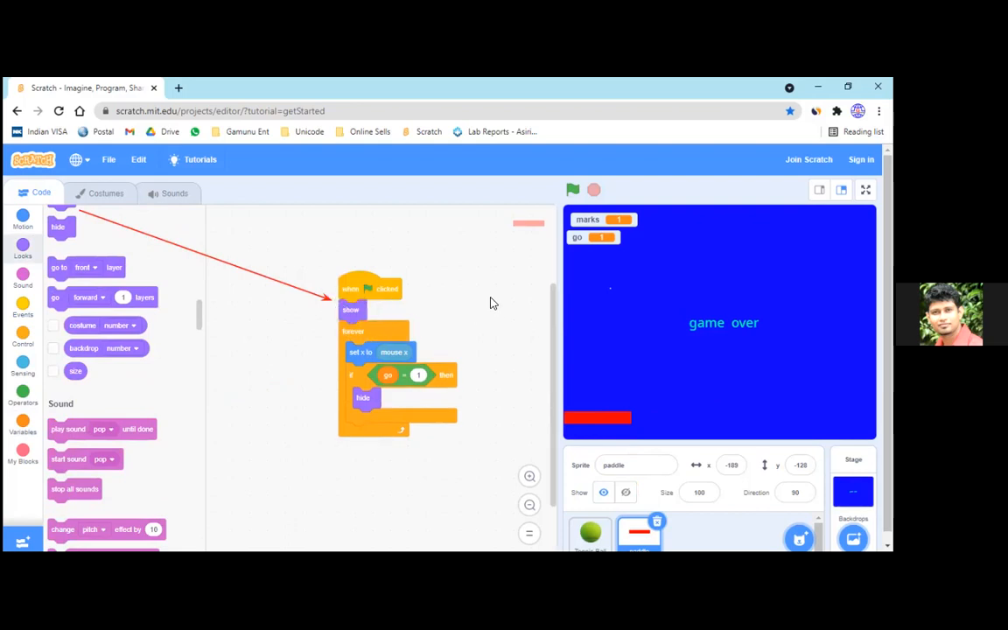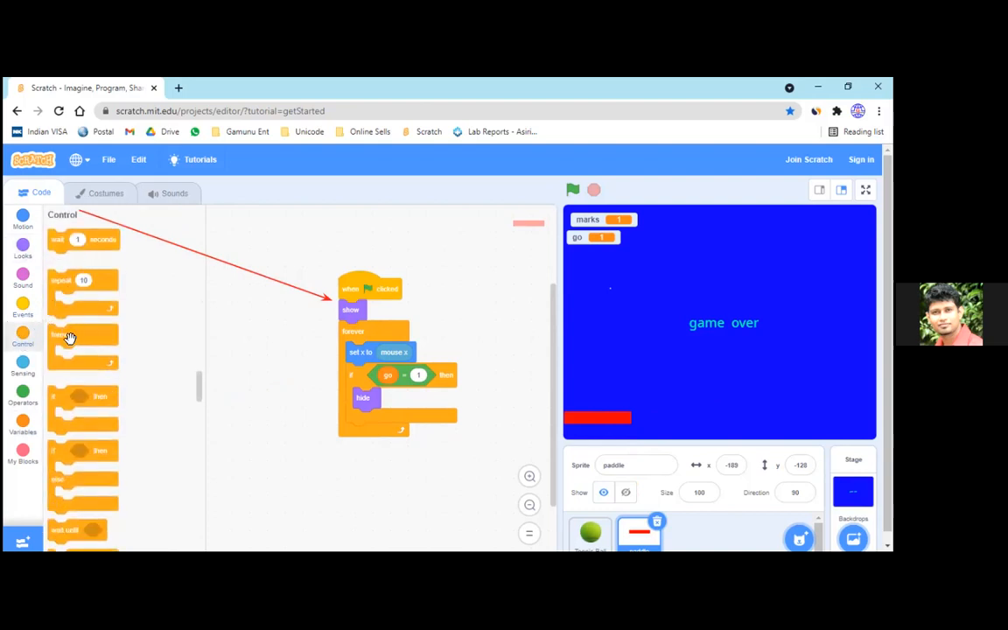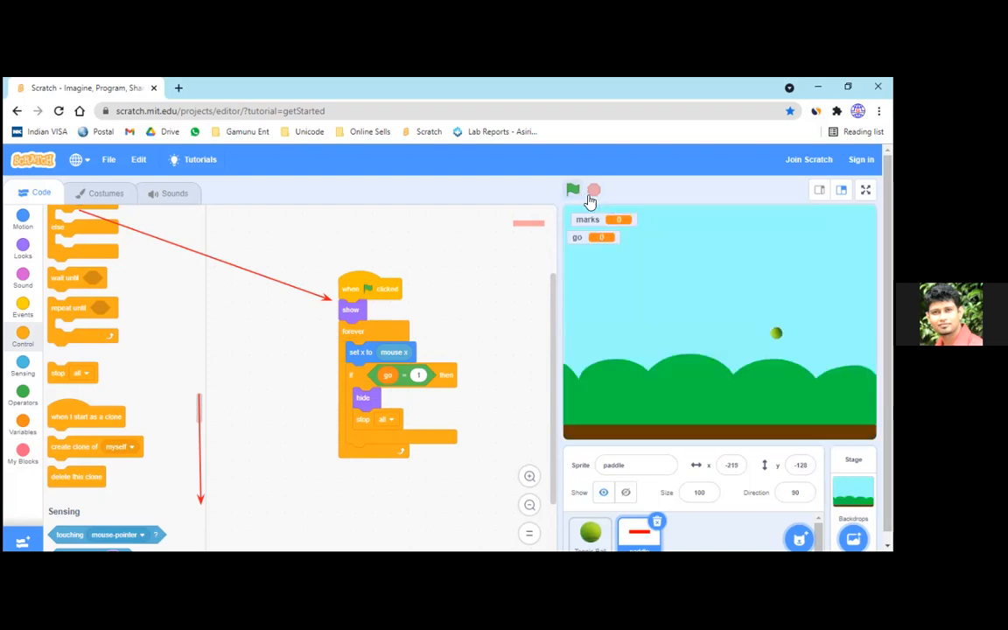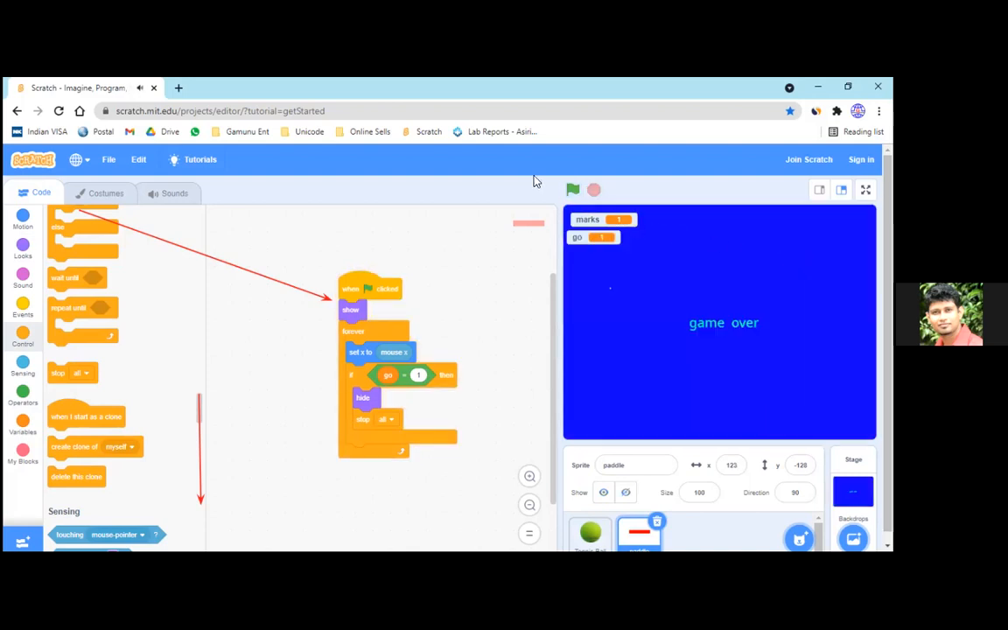Finally, go to the control and take stop all. Keep it just above. If this is equal to 1 only, you stop. Now you can play the game back. Click the flag again. Just drop the ball. Game over. Nothing is there, right?